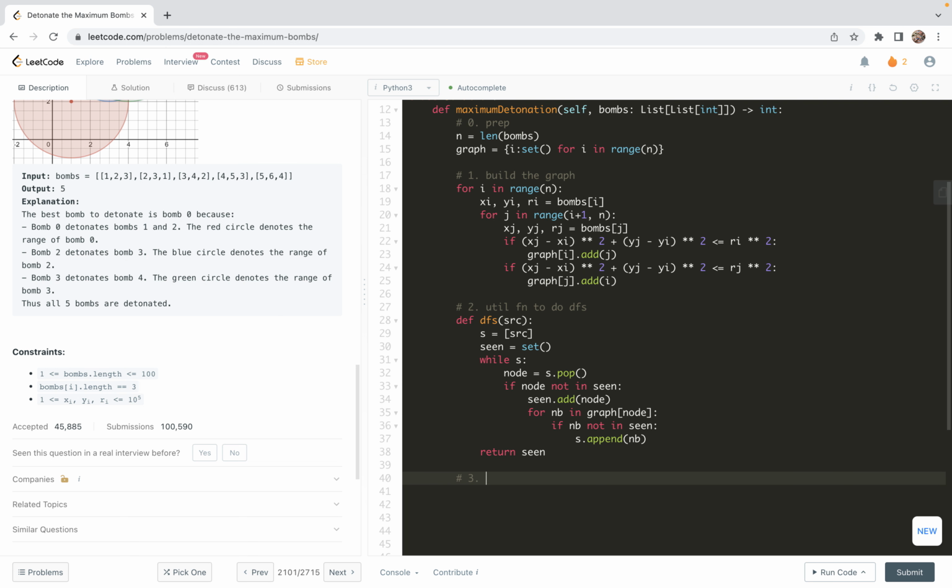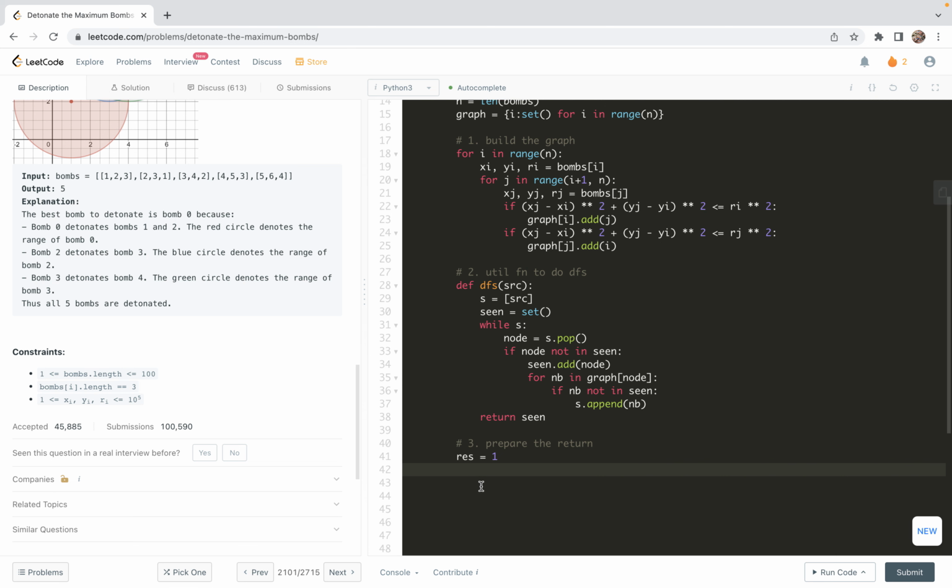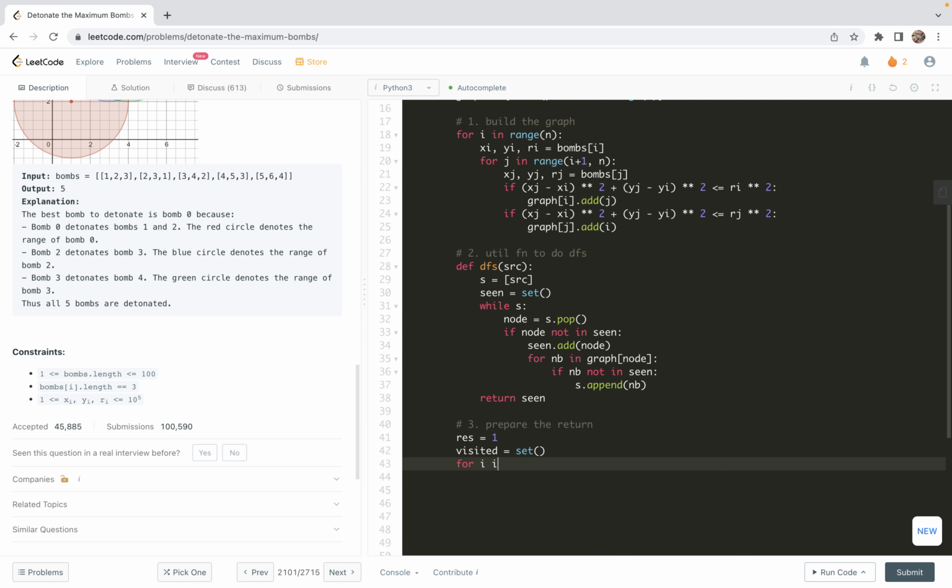Thirdly, we're going to prepare the return. For this problem, the bomb count is bounded below by 1, so the result is at least 1. So we initialize a variable called result to be 1, and then we do comparison during the traversal process. Now let's use a big set so that we avoid repetition. Now let's do this traversal, for i in range n. Let's first check if i in visited.